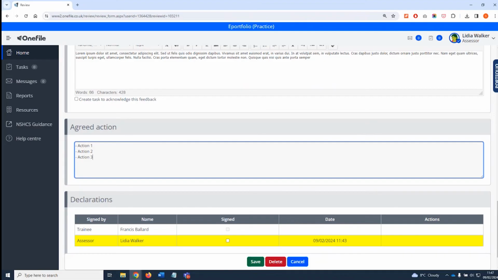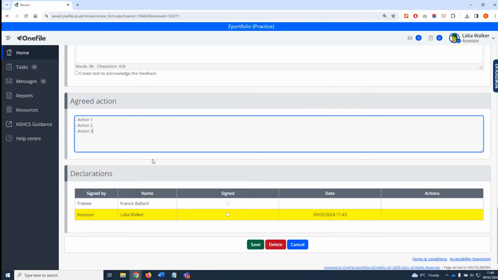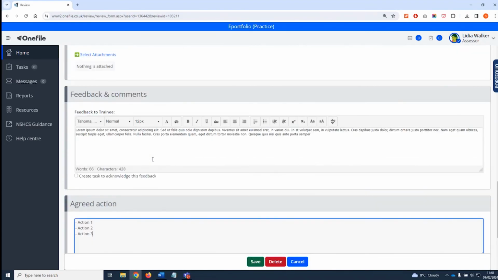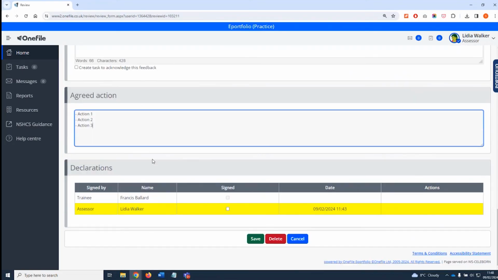But as I said, as part of the new STP progression monitoring process, trainers are required to hold and record a review meeting in OneFile using this tool at the end of year one and at the end of year two. So let's just complete this record here. Once you've made your record of your progress review meeting, and as I said, none of the fields are mandatory, you have to sign it.